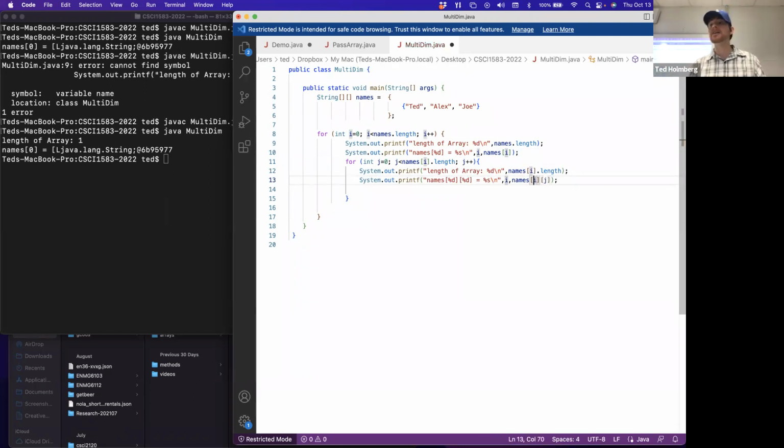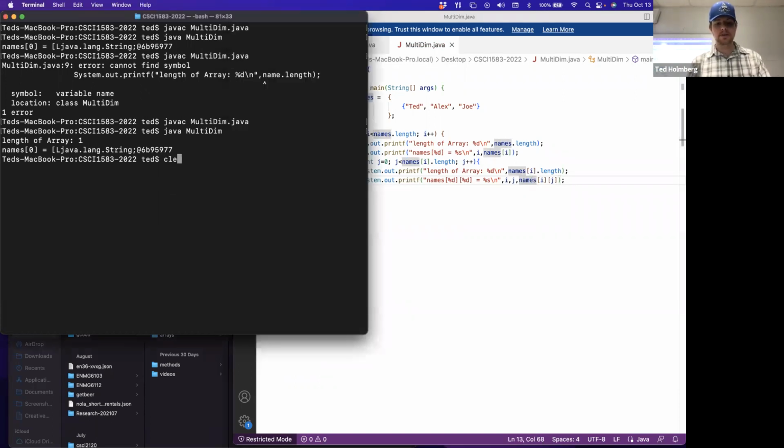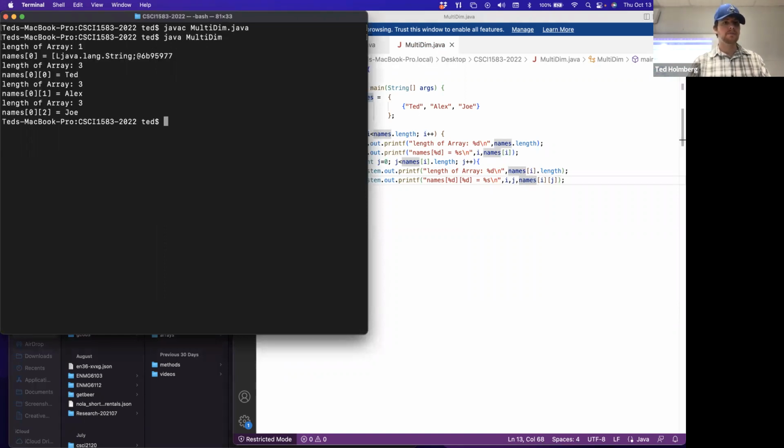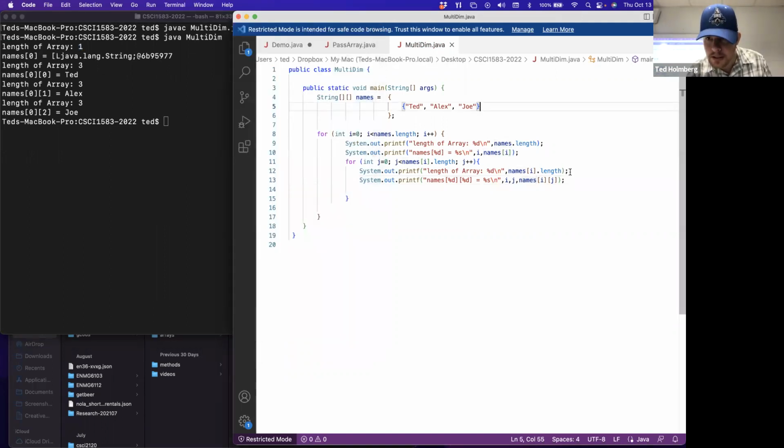So for each box that we've declared, we can put an index value in there that will eventually resolve to a string value. Let's actually print out the values of i and j as well. Okay, so let me clear my terminal. Let's compile this. And so here, let's see what's happening. My outer array has a length of 1. Let me clean up my output a little bit. Let me pull out the for loop and put that there.